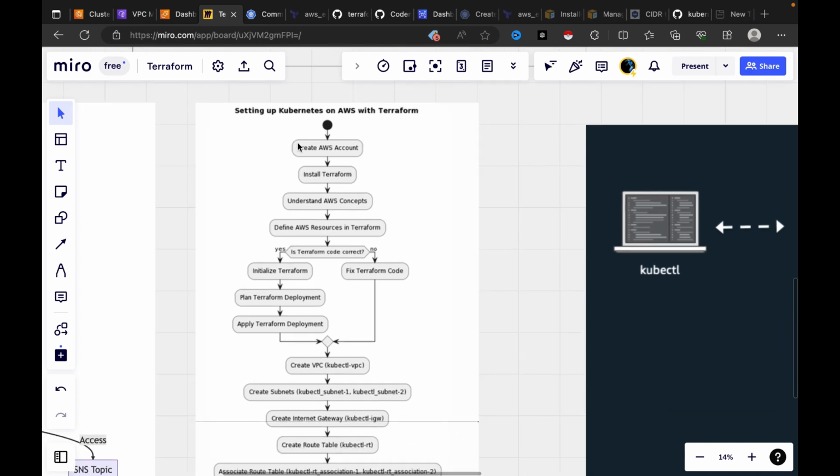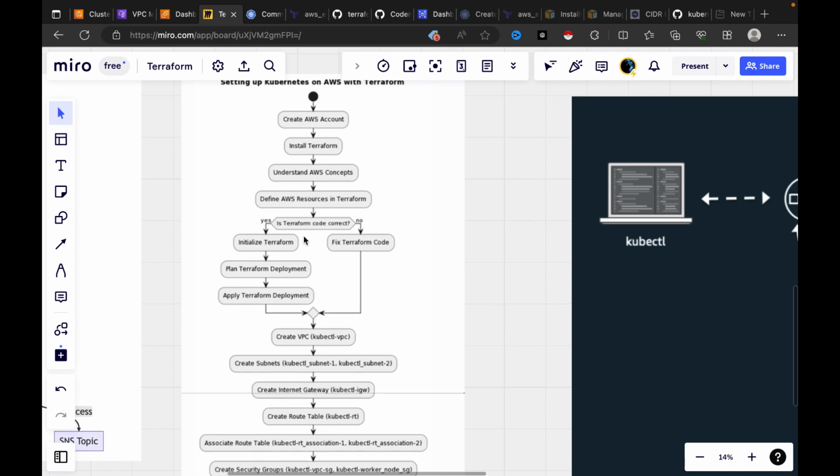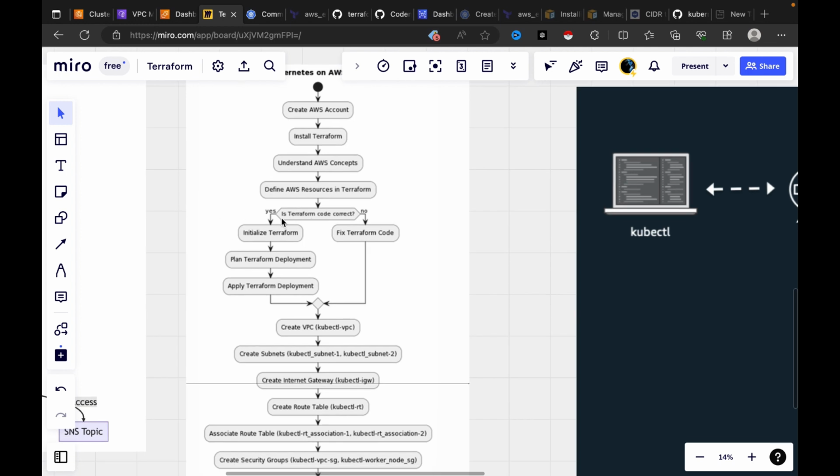I just defined very easy steps so that you can understand it better. We already have an AWS account and I installed Terraform on my local machine, and we also have an understanding of AWS concepts like VPC, subnets, security groups, EC2 instances, IAM roles, and such.